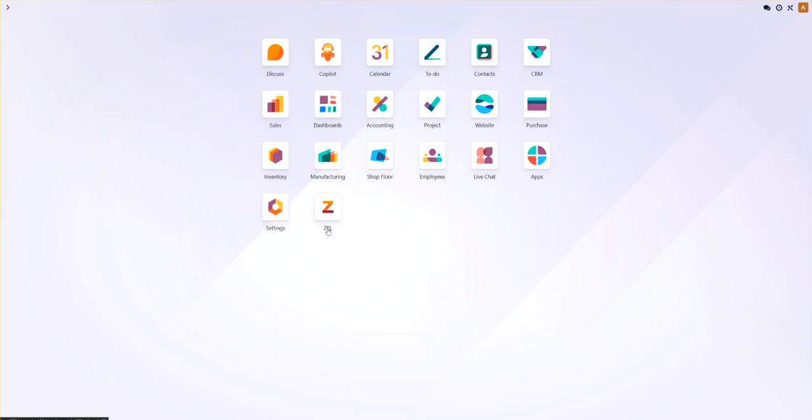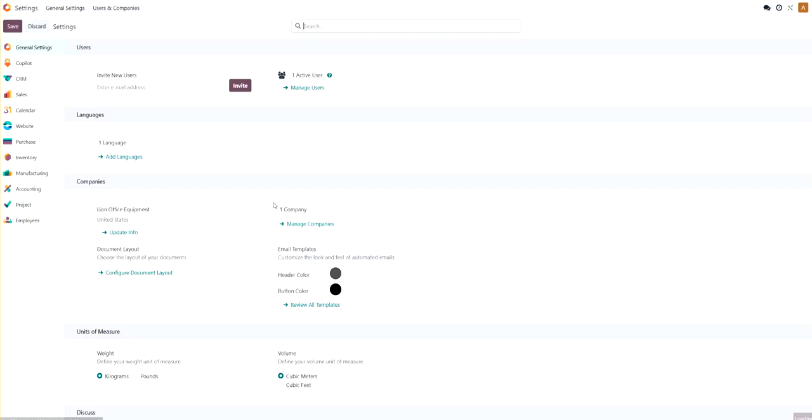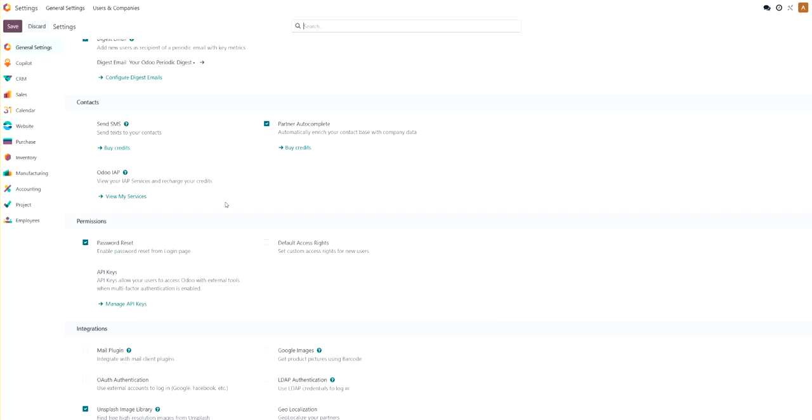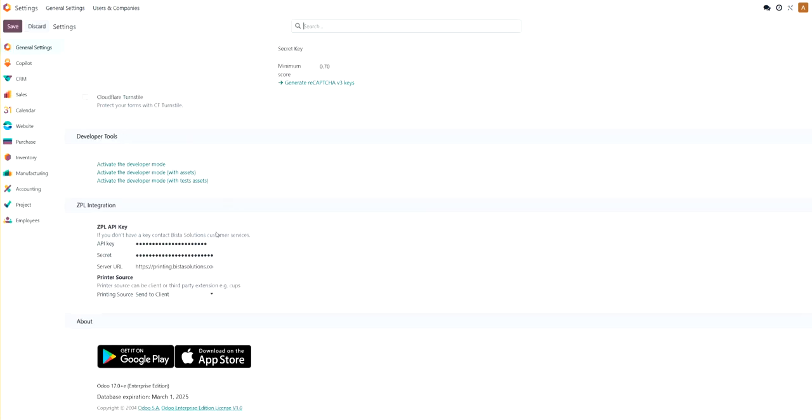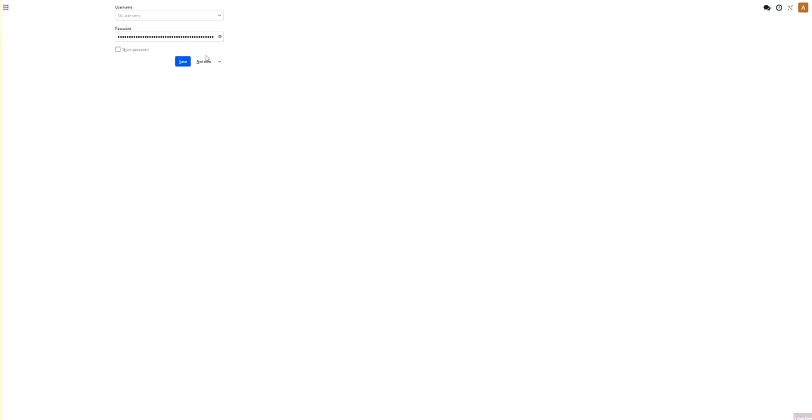Okay, so we've just installed our ZPL app and we now can see that it's installed on the home screen. To configure it, we need to go to our settings, scroll to the bottom, where you will need to set your API key and API secret after purchasing the app, and the server's URL. Okay, and we can save that.